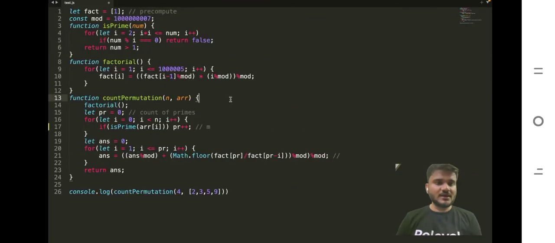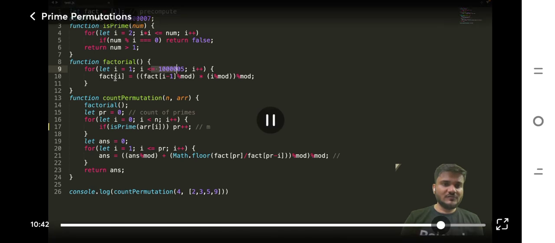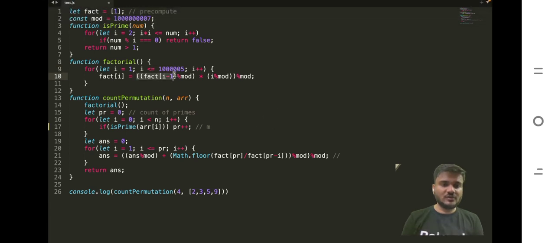So here you can see that I have prepared an array factorial, and this function is going to help us pre-compute the factorial. Here I am going from 1 to 10 raised to power 5. You can even go to 10 raised to power 3 because we are just doing pre-computation. And any ith factorial, if you already have the value of i minus 1 factorial, we can just multiply i with it and we can get i factorial. And you can see this multiplication comprises modular arithmetic.